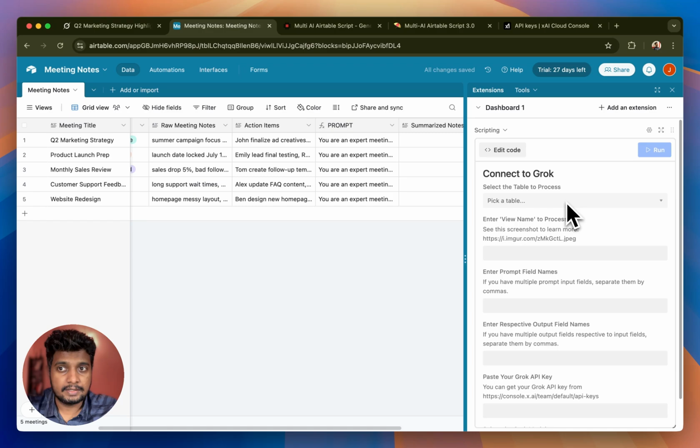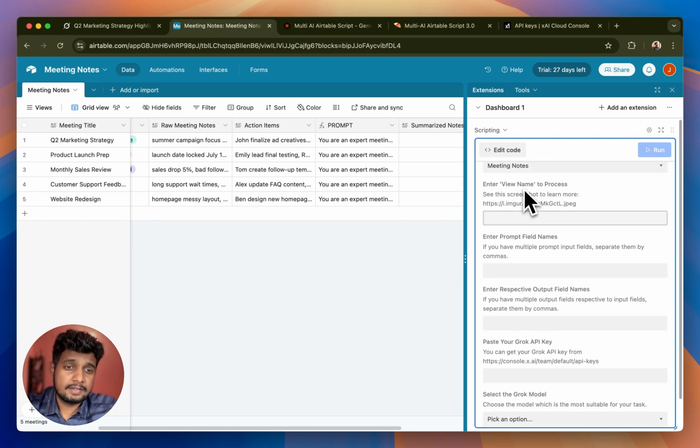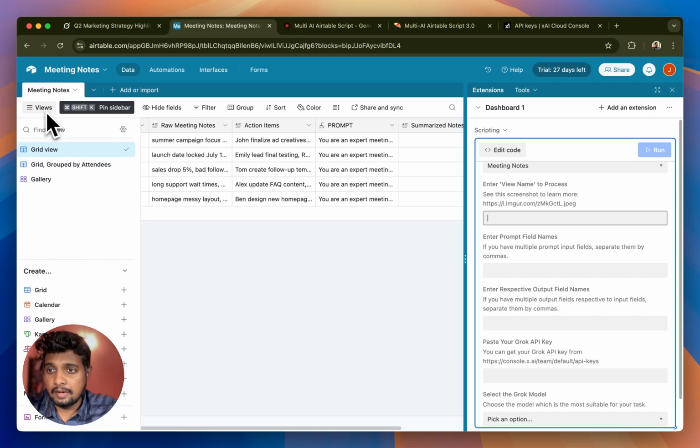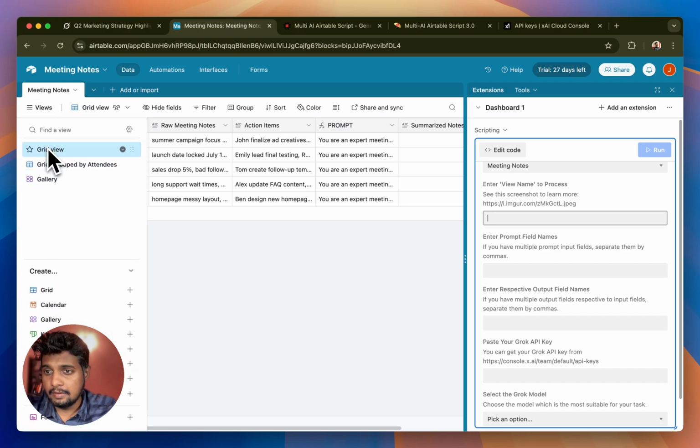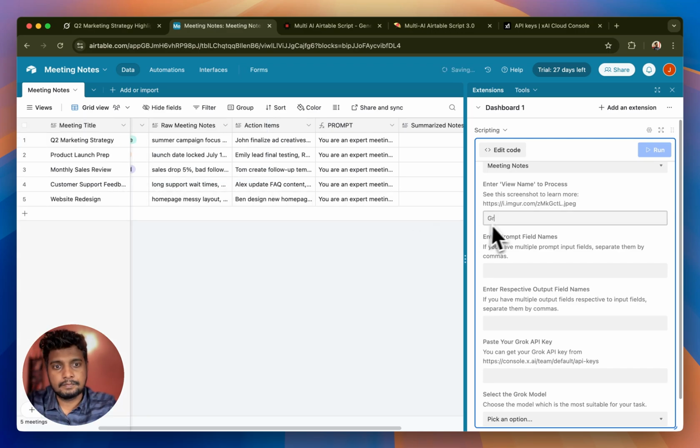At first, you need to select the table. Right now, we are working in this meeting notes table. So I'll just select meeting notes from the drop down. Next, it's asking for view name. So as you can see that here is views. When you click on it, you have multiple views. This time we are working in the grid view. So I'll write exactly as it is, grid view.